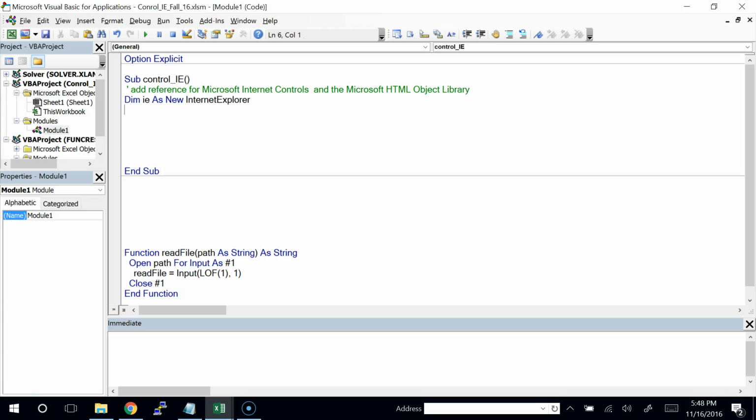Now, let's go ahead and make that thing visible. IE.Visible equals True. I'm going to put a breakpoint on the End Sub, and we're just getting started here. What that should do is create Internet Explorer as an object in memory, and then make it visible. What happens if I create Internet Explorer as an object and then don't make it visible?